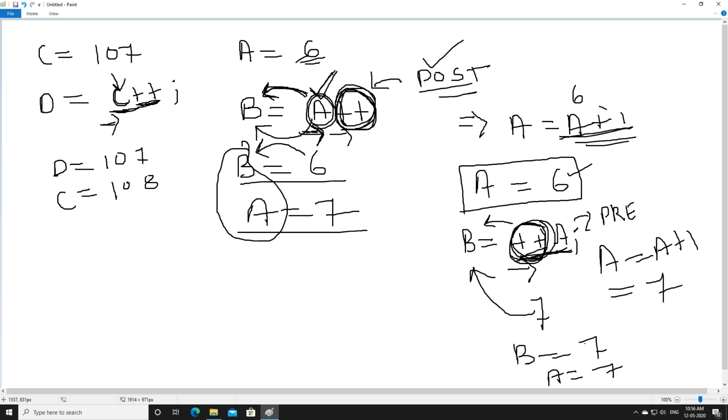We have two types of increment. One is pre-increment and another is post-increment. In pre-increment, first we increase the value of the existing variable by 1, and then we use it. But in post-increment, first we use the existing value and then we go for the increment. Now let's look at another example here. Let's look.